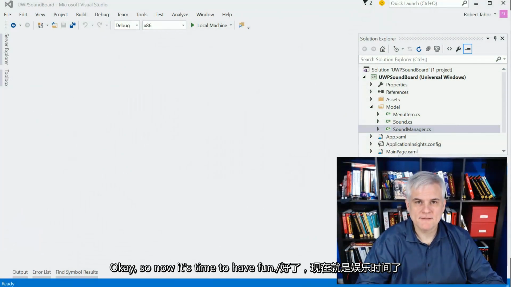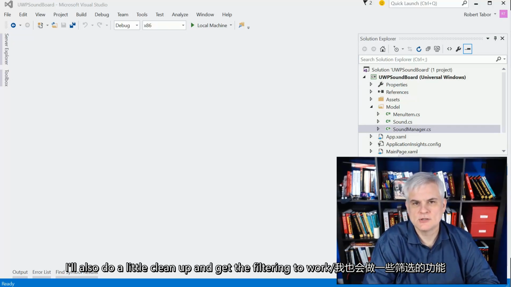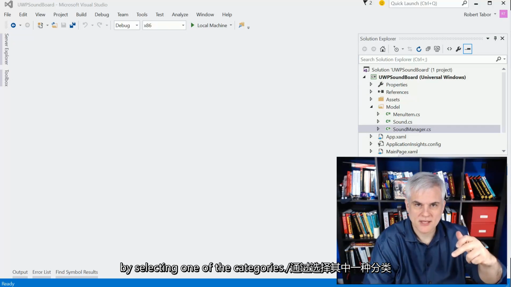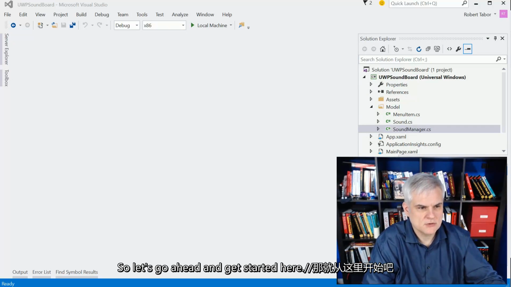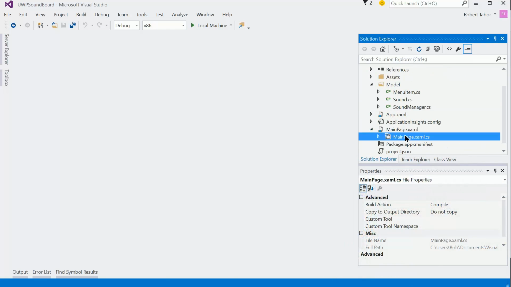Okay, so now it's time to have fun. We're going to actually wire up the media element to play the sounds. I'll also do a little cleanup and get the filtering to work by selecting one of the categories to only show those categories in the grid view. So let's go ahead and get started here. And I'm going to open up the MainPage.xaml.